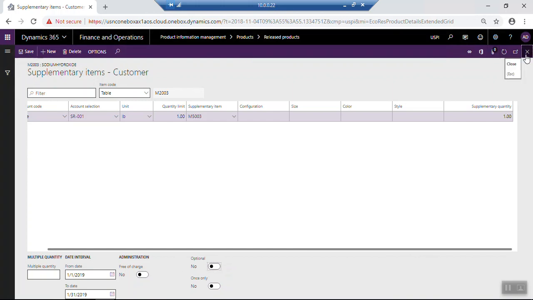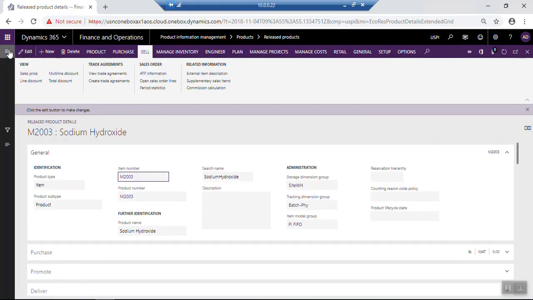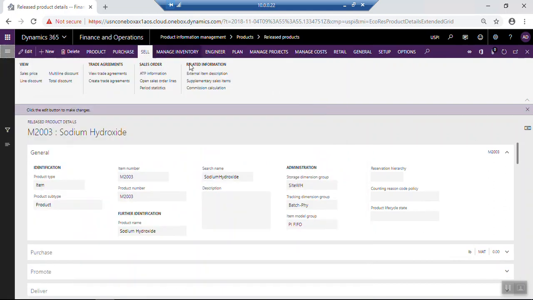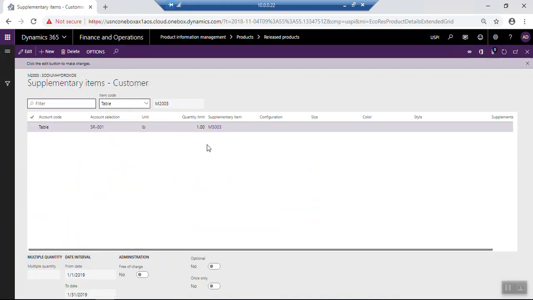So again, if you need to set up supplementary items from Product information management, open Released products, select the product, come to Sell, and here you can find Supplementary sales items. You can find all those created before, and you can click Edit or click New for new supplementary items.